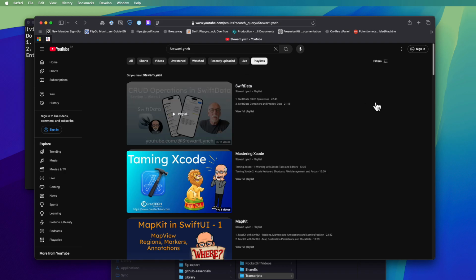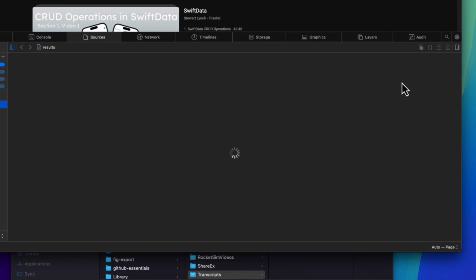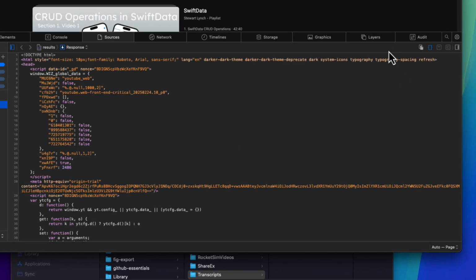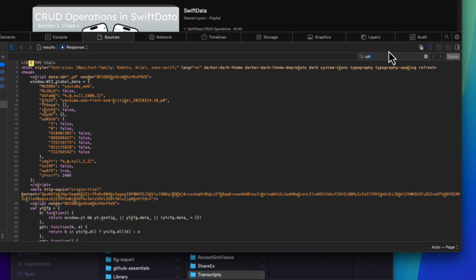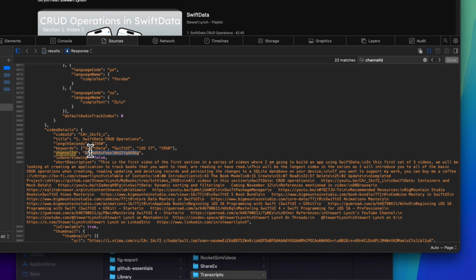Well, the trick is to right-click in some empty space and choose Show Page Source. And then if you use Command F to bring up the search bar, you can just type in channel ID. And you should get lots of hits. And if you go to one, you'll find the ID for this channel. So you can copy it.